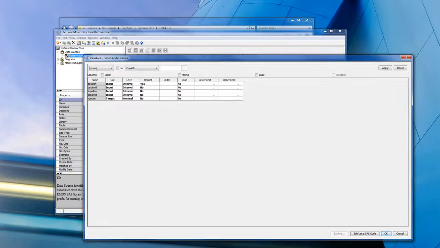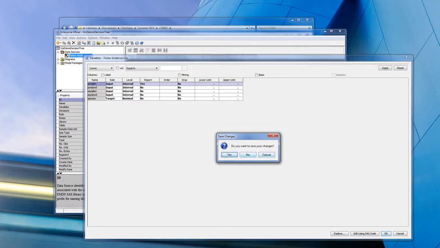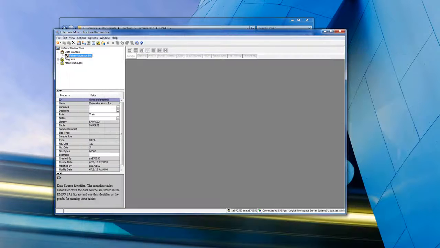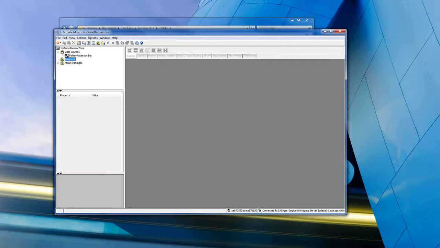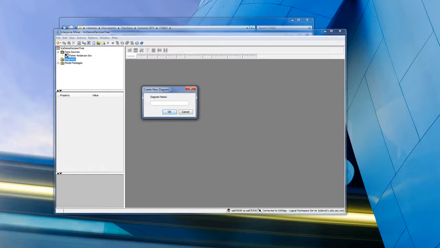Okay, here's the data. We have data on petal length, petal width, sepal length, sepal width, and species. This is all interval type data, and there's no change, so we don't need to save changes. What we'll do is use Enterprise Miner's decision tree maker. To do that, we need to create a new diagram, and let's call it iris classification.